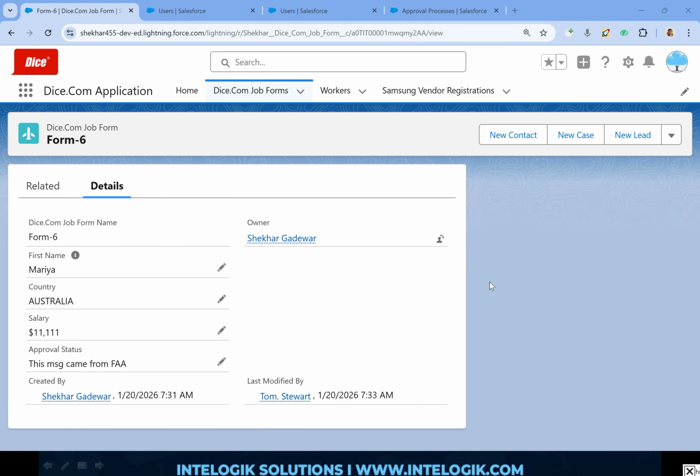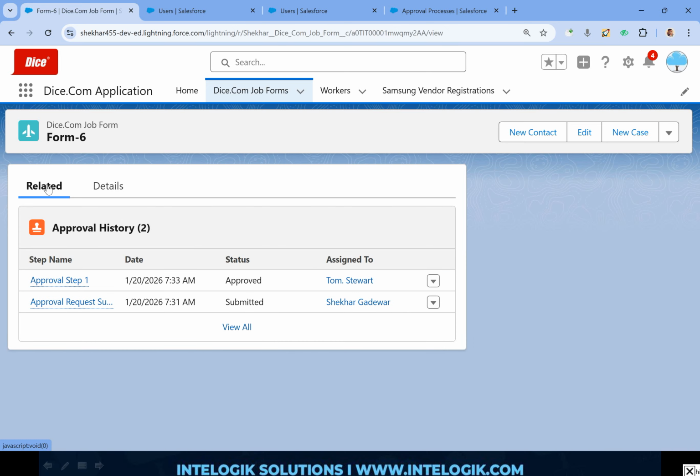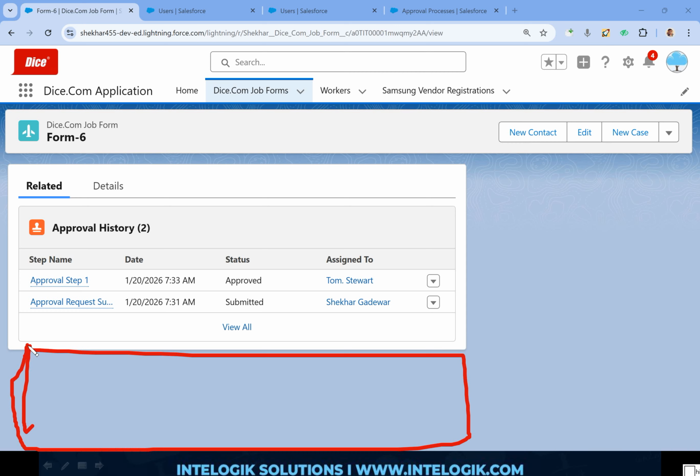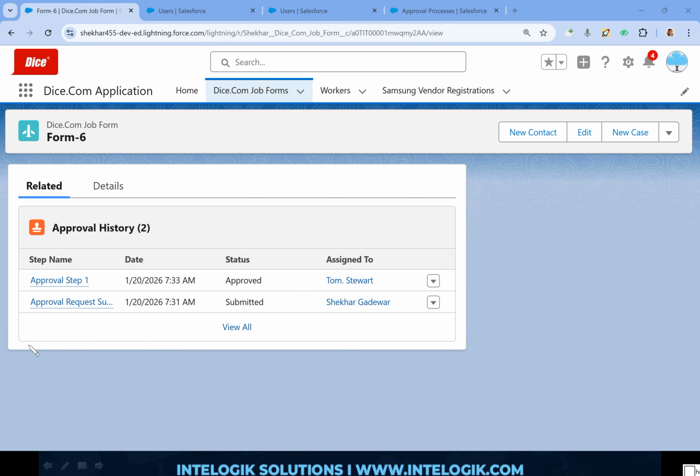what we do in a real-time project, that extra information I'm also going to teach you. Along with approval history, one more section we need to add here so you can see the history of whatever we have done. Okay, so let me tell you how to build that setup. This is very useful in the job.